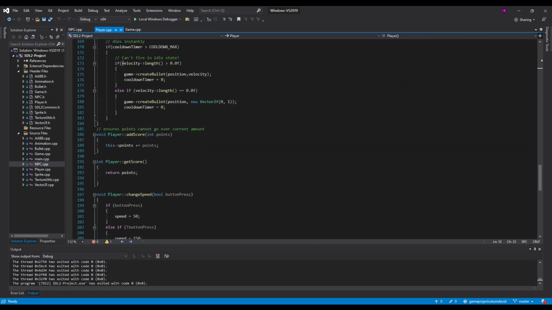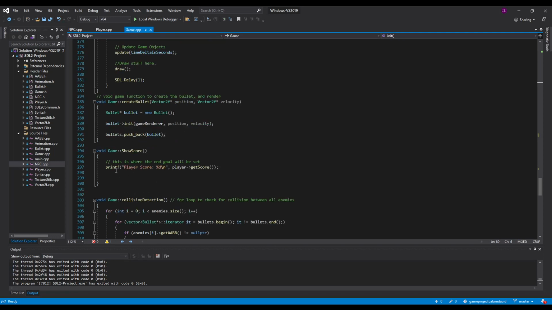Once these have been run, within player.cpp, the add score function will be used, which adds to the points. This pointer points plus equals points. And then the get score returns the points, which then in game.cpp will printf a player score with player pointer get points. So every single time points are added when damage has been dealt, it is then brought to the corresponding get score, which can be printed and shown to the user using the show score function.